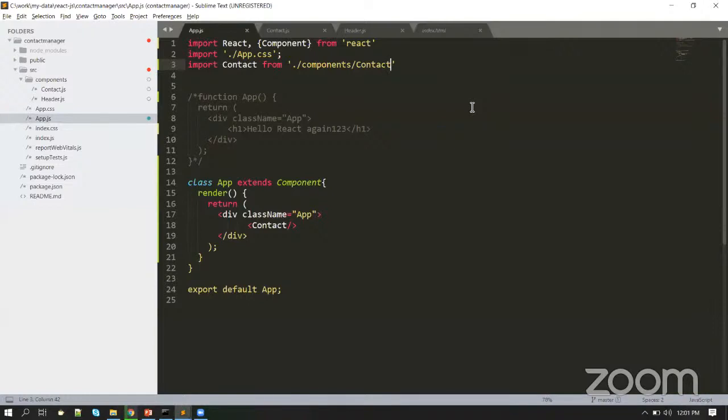Sir, will contact.js become our entry point or not? No, the entry point will still be app.js, and from app.js we are calling contact. Sir, why have we written div className equal to app? Is it because we write it in app.js? Yes, this is the default CSS which we are applying. Even if you don't apply it, that's okay.